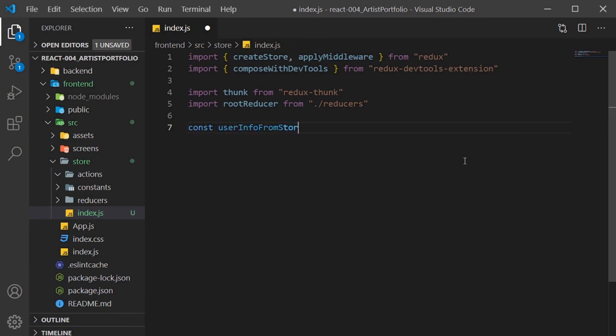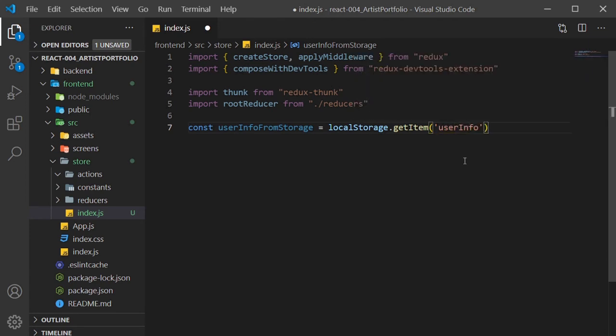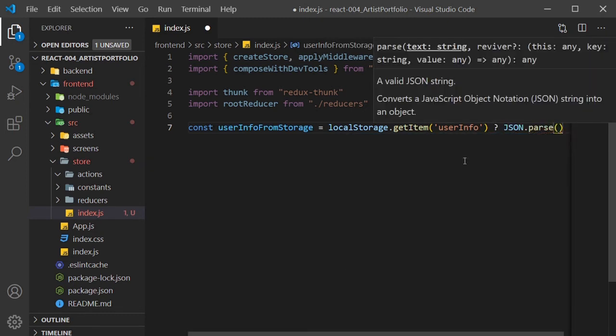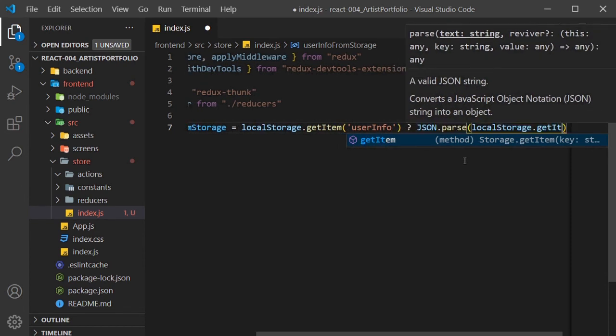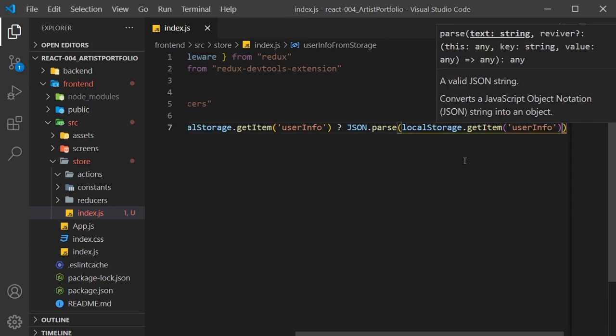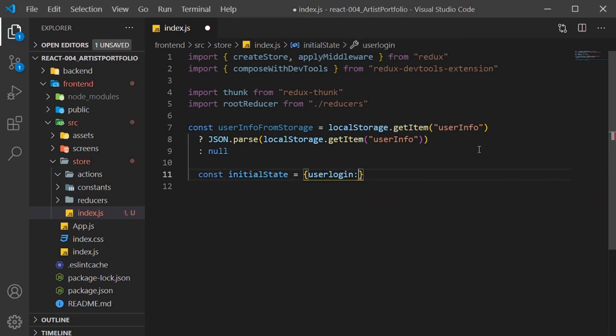Start by creating a constant called user info from storage and set that to localstorage.getItem. We'll pass in user info, which is what we'll be looking for. We'll run a ternary check, so if we find that item in local storage, then we want to run JSON.parse to convert it to proper JSON. In the parentheses, pass in localstorage.getItem with user info as the param. Now create an initial state constant and set that to an object. Here we'll set user login to an object with user info from storage.